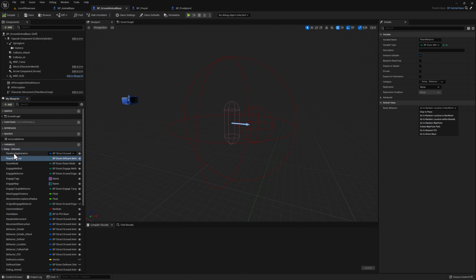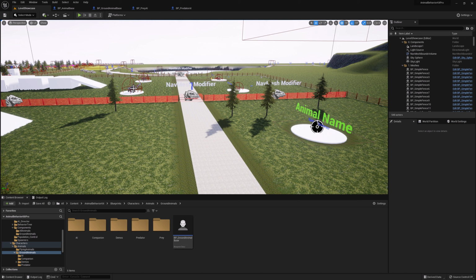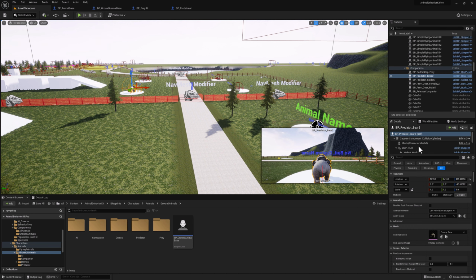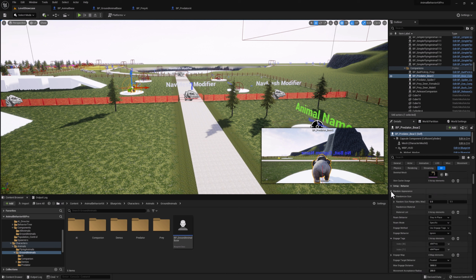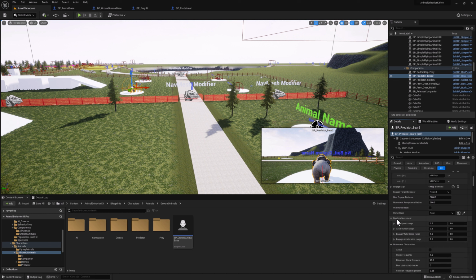And I'm using structures here to keep all of the same related settings and information in a very nice category that you can collapse. So if I go back to my level here and I select any animal and I go to the details panel here, you can see that that information is right here, all organized: random appearance, engage tags, etc. Everything that is related stays nice and neat. Random movement, for example, has all of this information.